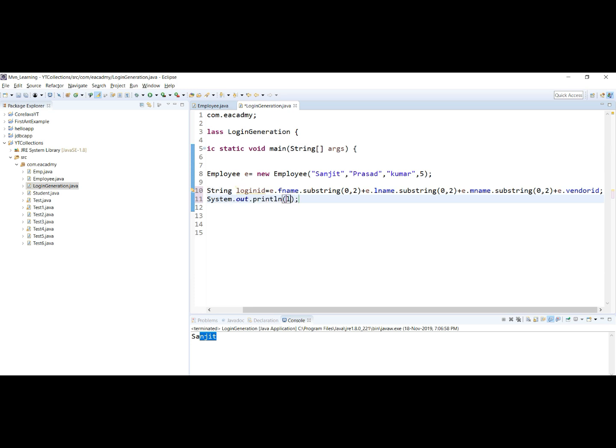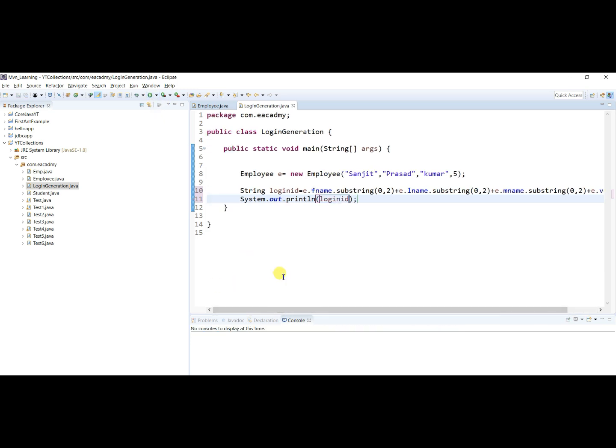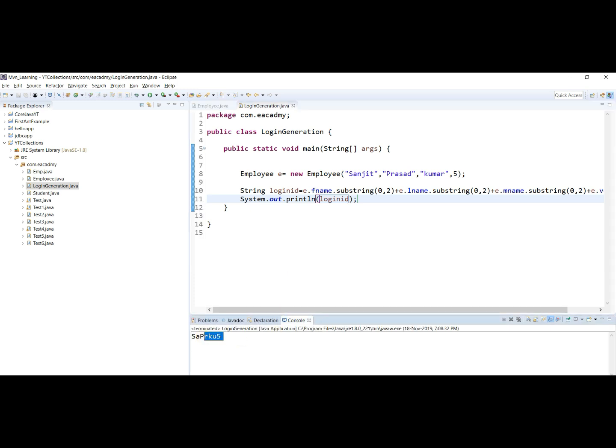sys out login ID. See what will happen. I'm getting one login ID. So this way in industry some login ID is generated. I hope till now we don't have any issue, right?